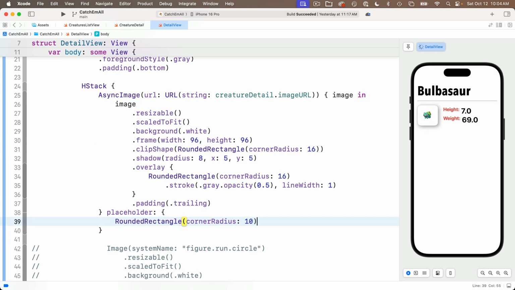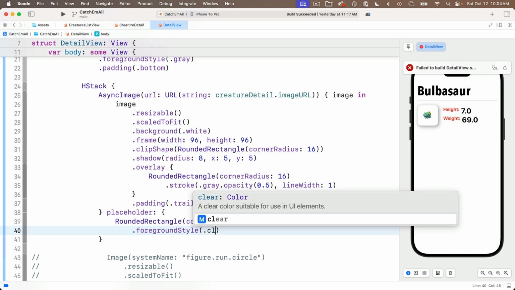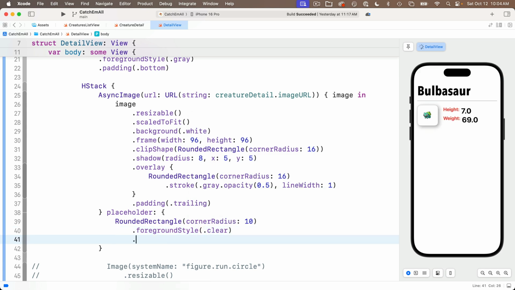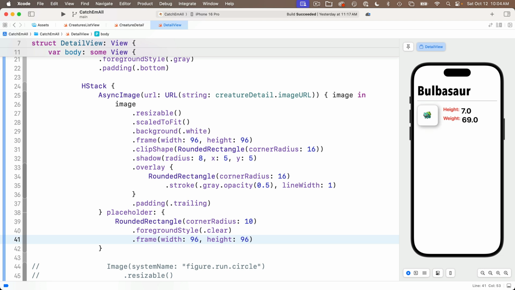I'll set the corner radius to 10. And I'll set dot foreground style to dot clear. That makes it transparent. And I'll set a frame to width and height of 96 each. And you're going to see it flash really quickly, but it looks fine. So that little flash that you see in there is actually our placeholder image that showed up just before the image loaded while we were waiting for the async image to load. Press the live preview in here and you see a little jump again. Sometimes the load happens so fast you don't even see it.